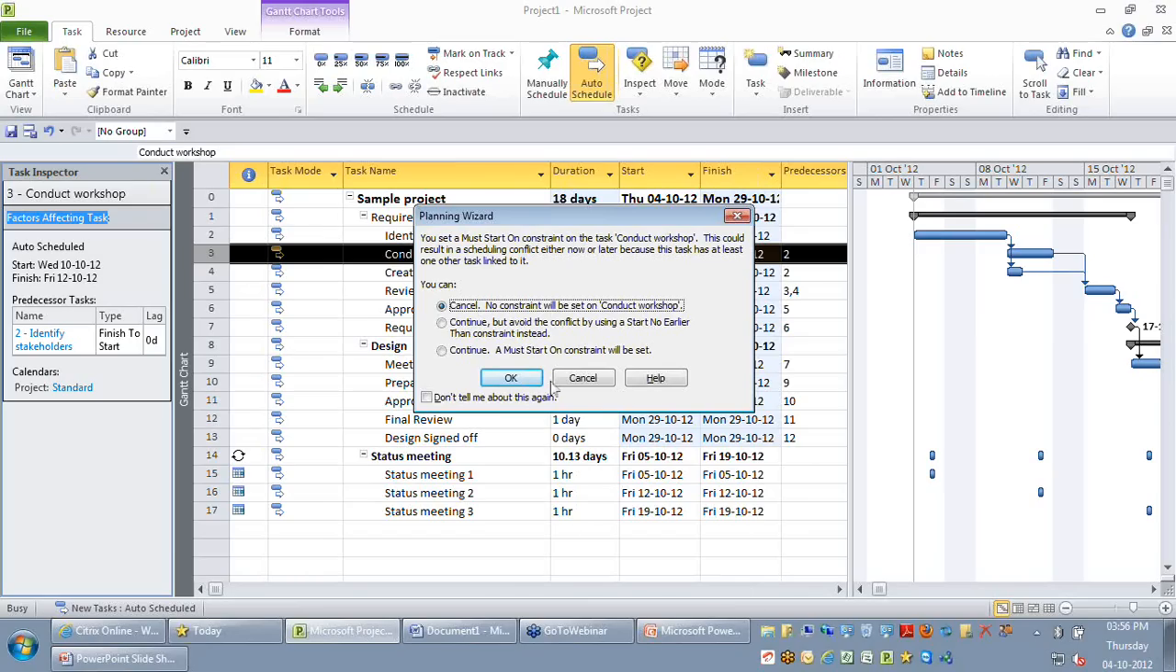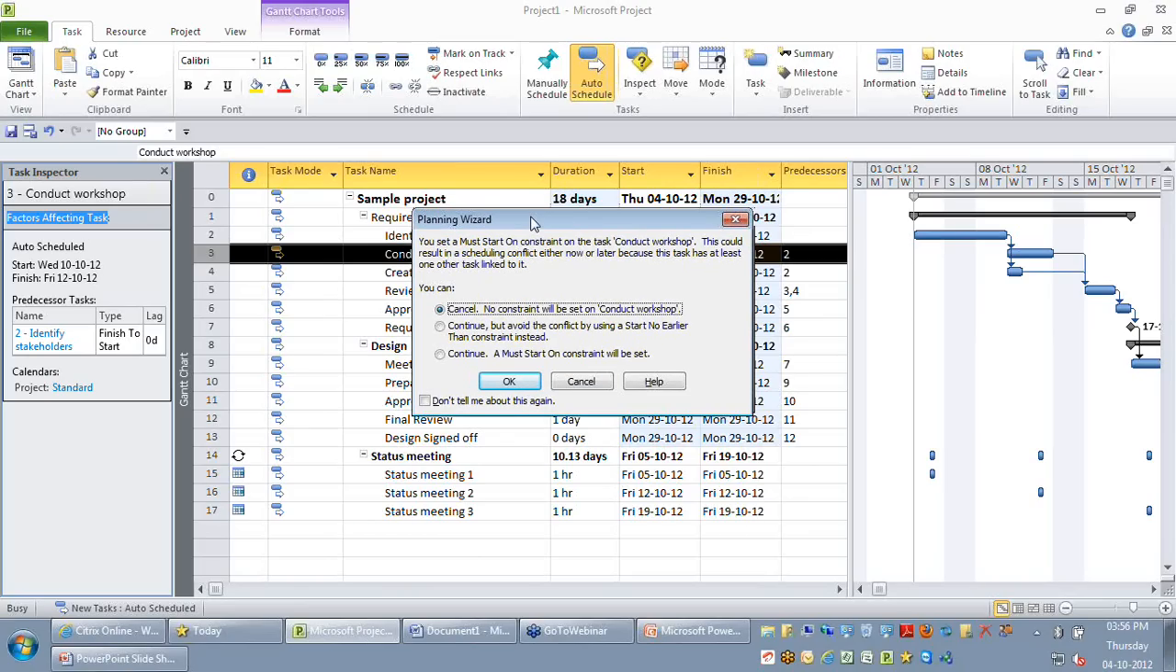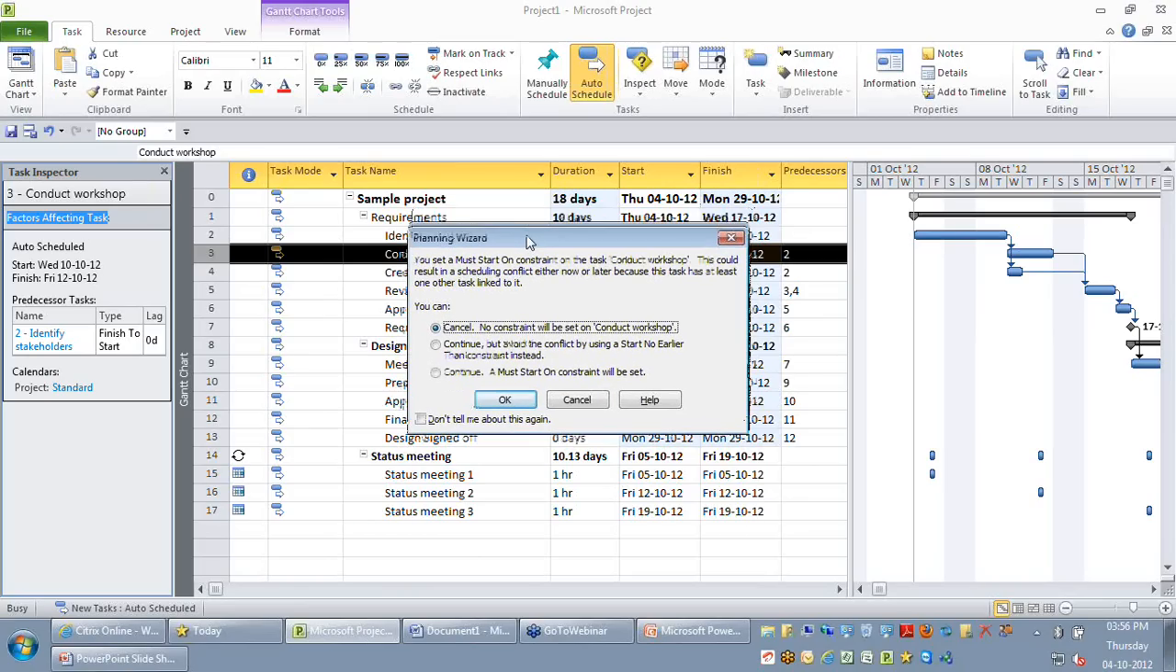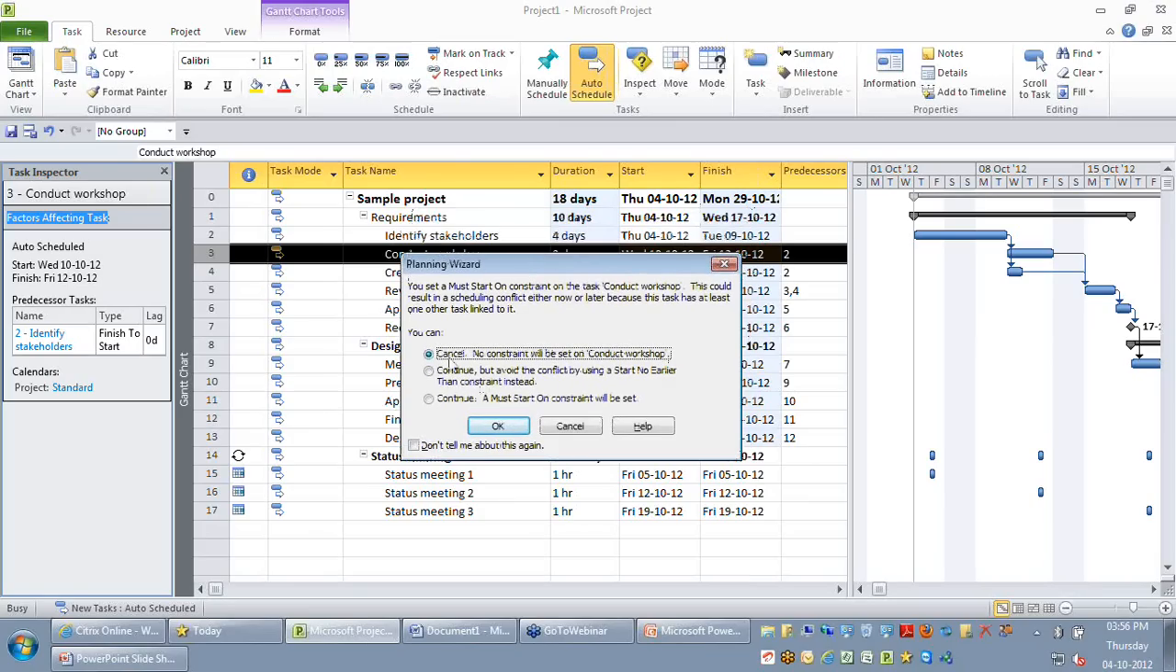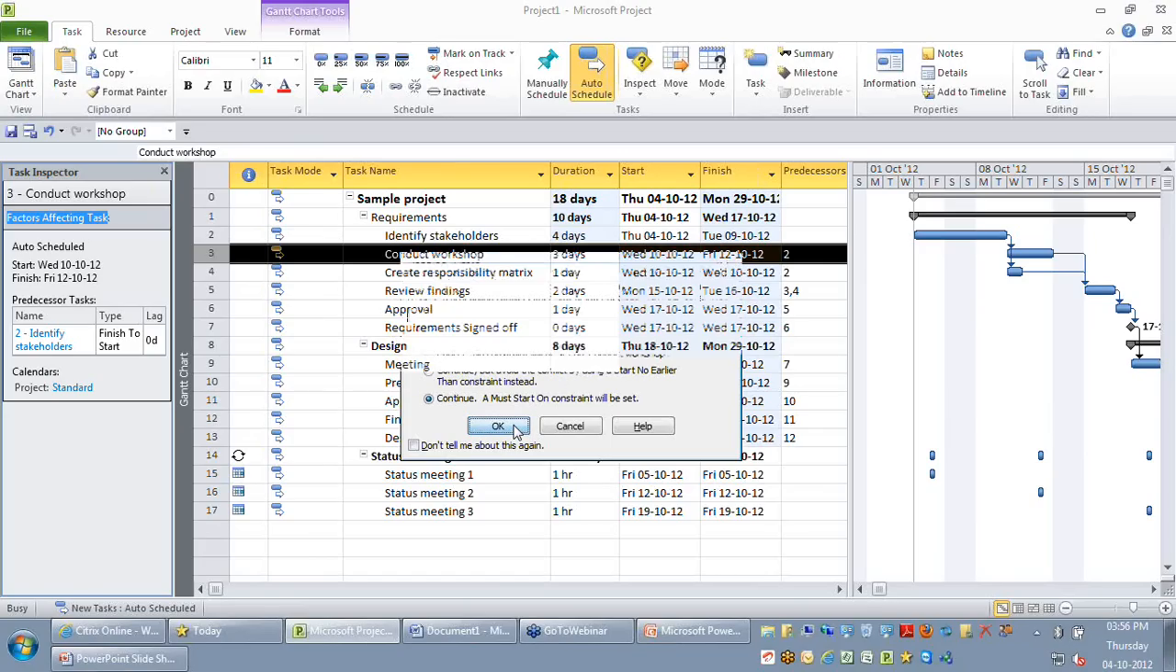It says you are setting a must start on a so-and-so task. This could result in a scheduling conflict now or later. But for us, it will not create any scheduling conflict now because our identify stakeholders is completing on 9th of October itself. But it says you either set no constraints or you go for a bit flexible constraint like start no earlier, or you can continue with what you have selected. Let me go with what I selected here, that is continue with the must start on constraint, and say OK. The moment I hit the OK button, you get the same calendar icon but with a red dot, which means that it is a hard constraint.